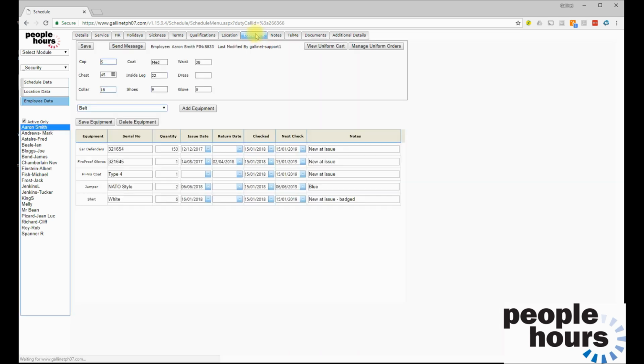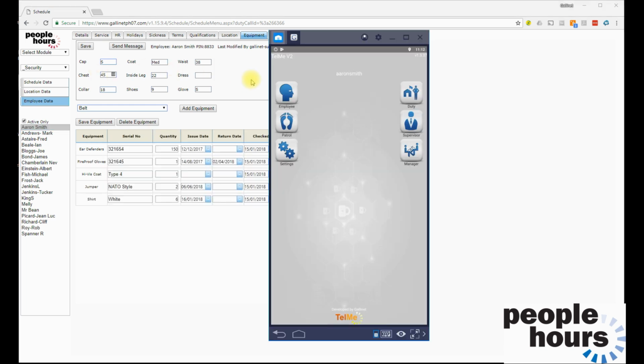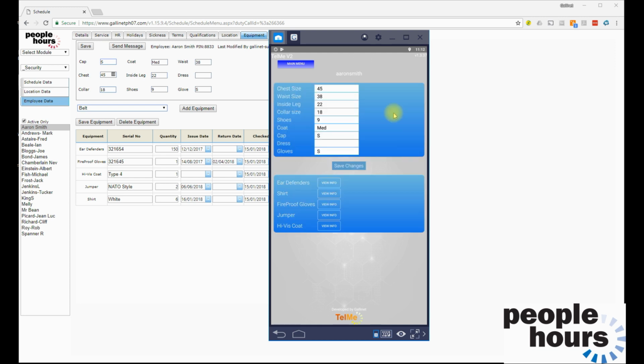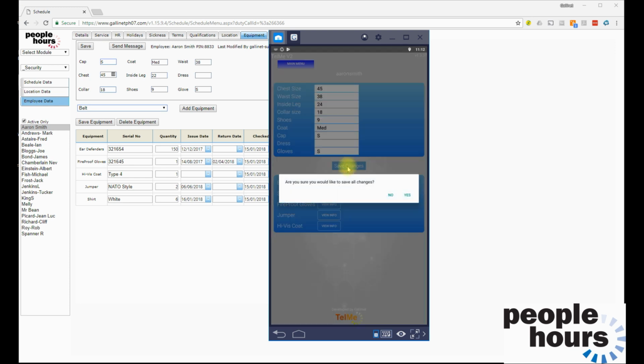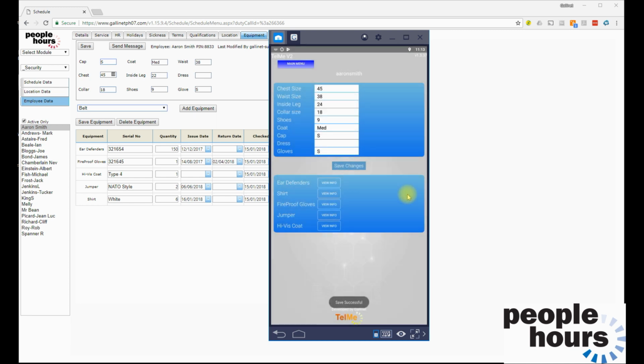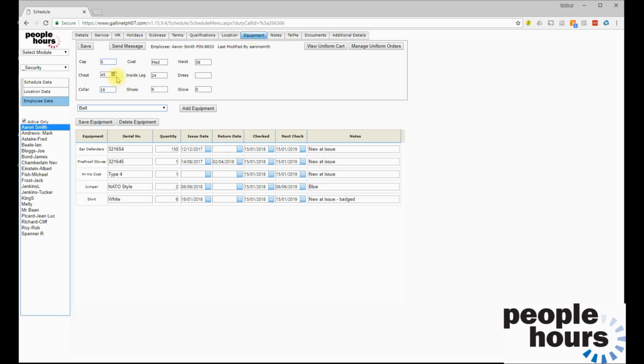On the Equipment tab, we can record, first of all, the employee's uniform sizes. If we're going to allocate a uniform to an employee, then we need to know what size they are. And within the Tell Me app, once again, the employee can see this detail themselves as well. They can see items that have been issued and their uniform sizes. So this employee can make a change. This employee can change the inside leg measurement, for example. They can decide that from now on it's going to be 24, and they can save that change. And then we'll see that the inside leg measurement for this employee is now 24.